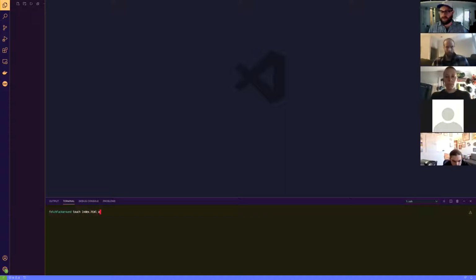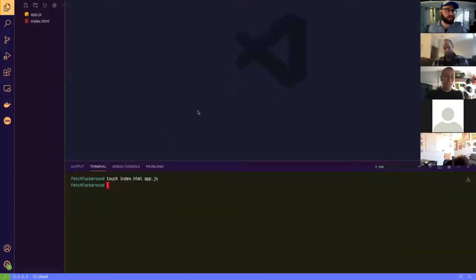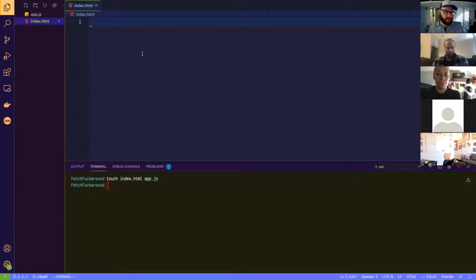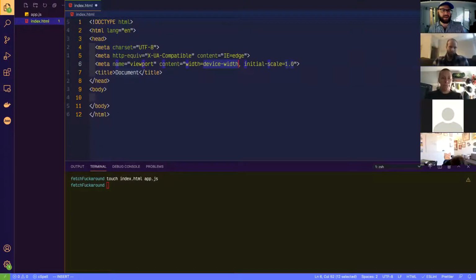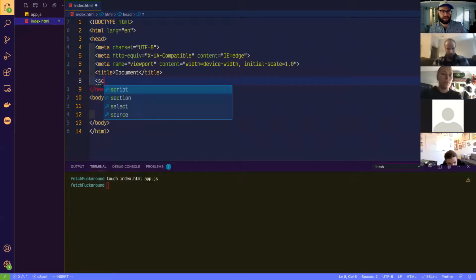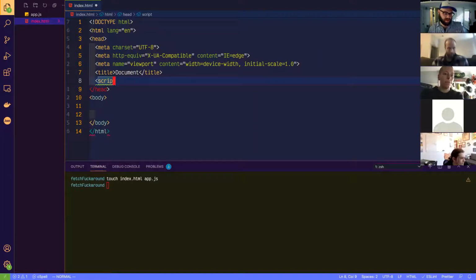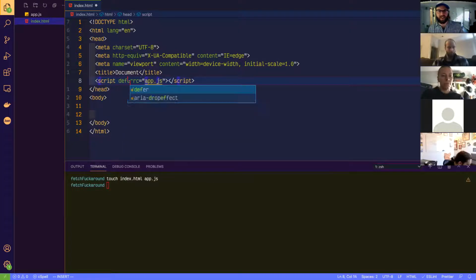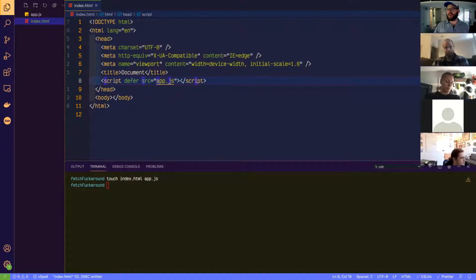index.html, and we're going to do an app.js. If that's a little too small, I can make it a little bigger here. Cool. So now I've got my HTML. Bam. We're going to make sure we bring in our script, script source equals app.js. And then we can do defer, doesn't really matter. I don't know if we're going to need it later. For now, let's assume that we will need it.